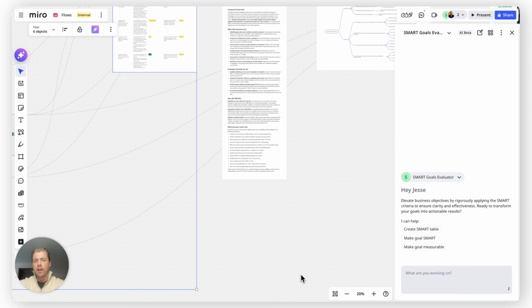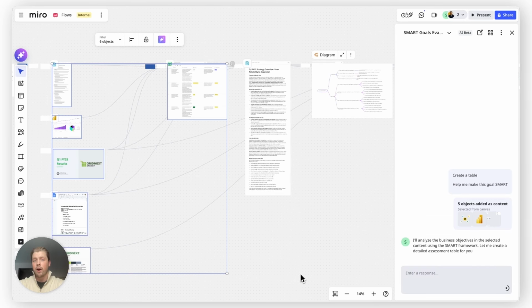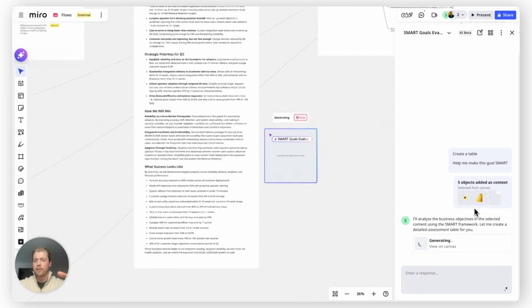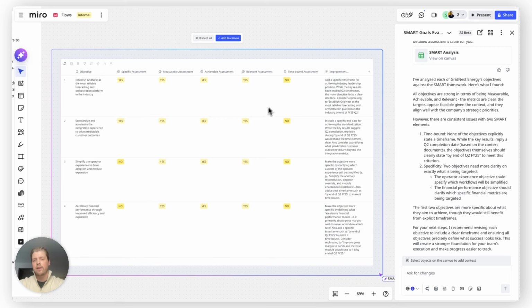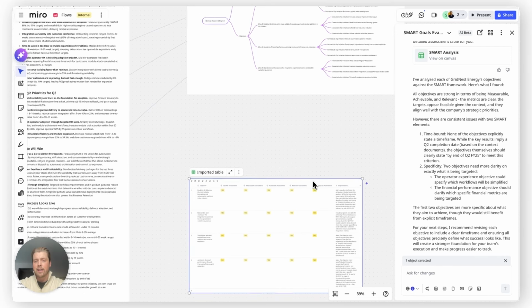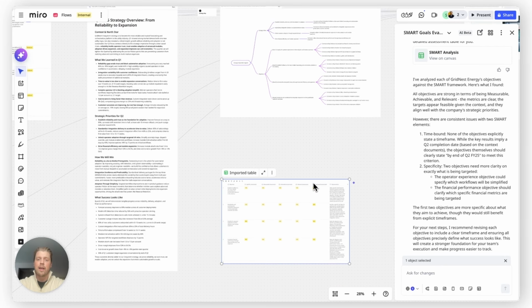What I'll then do is hit run on the sidekick. It will then go in and review all of the content that I've given it access to. You can see the 5 objects from the canvas's context, and then it will actually come up with SMART objectives for us. So let's come back when this has been completed. Perfect. And now you can see that the sidekick actually reviewed the objectives that were generated against the SMART framework and has given us some suggestions on what to improve.